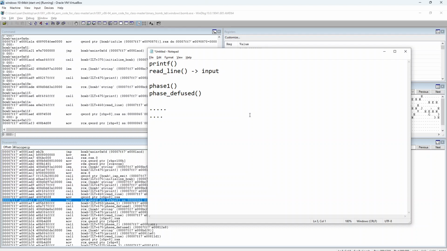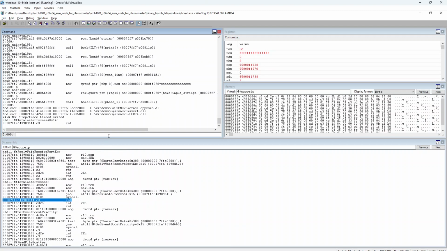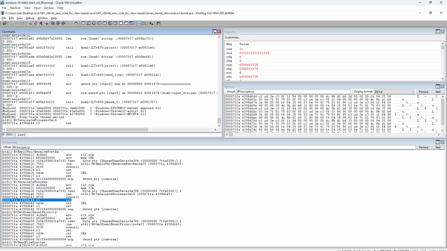Instead of focusing too much on the later stuff, we're going to step into this one, or see what happens here. If we keep going, automatically we see that that was the wrong input. So we can just restart it and try again.